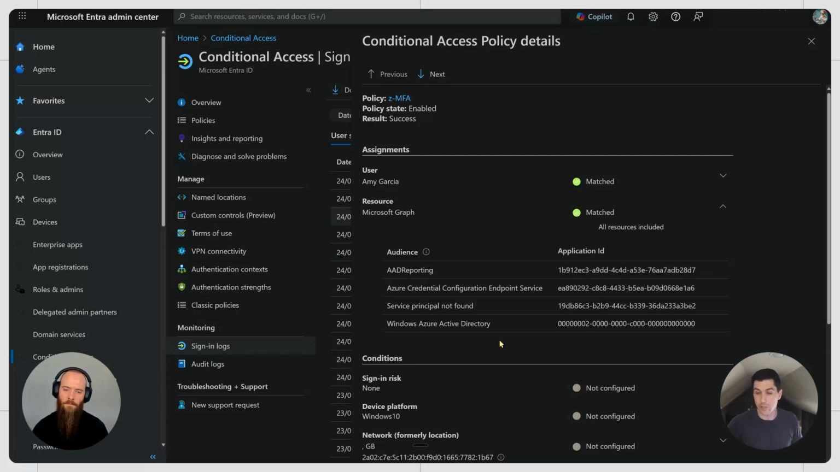And this is a really good example. Yeah, I had the exact same scenario for a client just last week, where we needed to allow a particular persona to be able to register security information from an unmanaged device. And we needed to figure out what those dependency apps were. What you're looking at is the bulk of them. So the AAD reporting, the credential configuration, Windows Azure Active Directory.